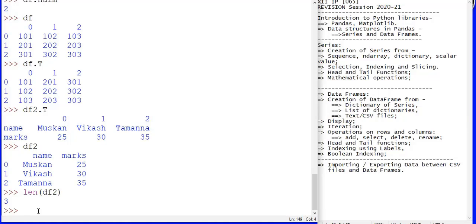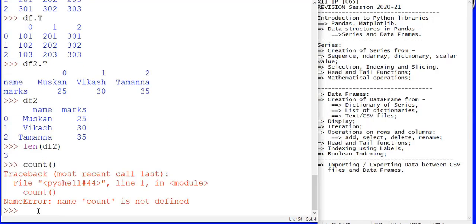There is also a count function. We sometimes use the count function with the data frame. So what is the use of the count function here? The count function is used to count the non-NaN values. NaN means not a number. Suppose there is any value that is NaN, in that case the count function is going to ignore it.